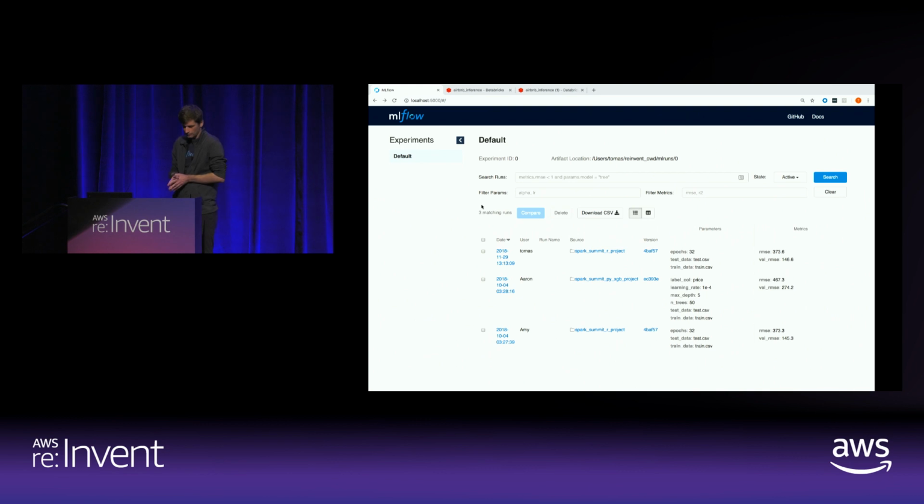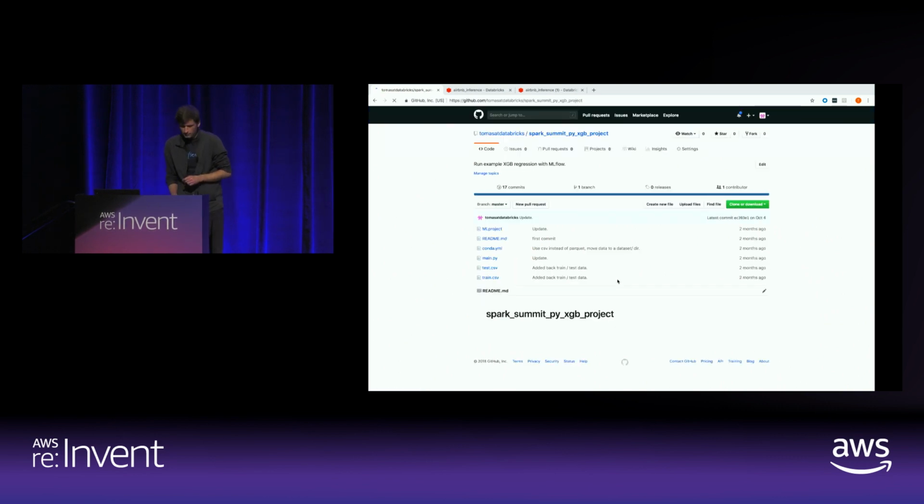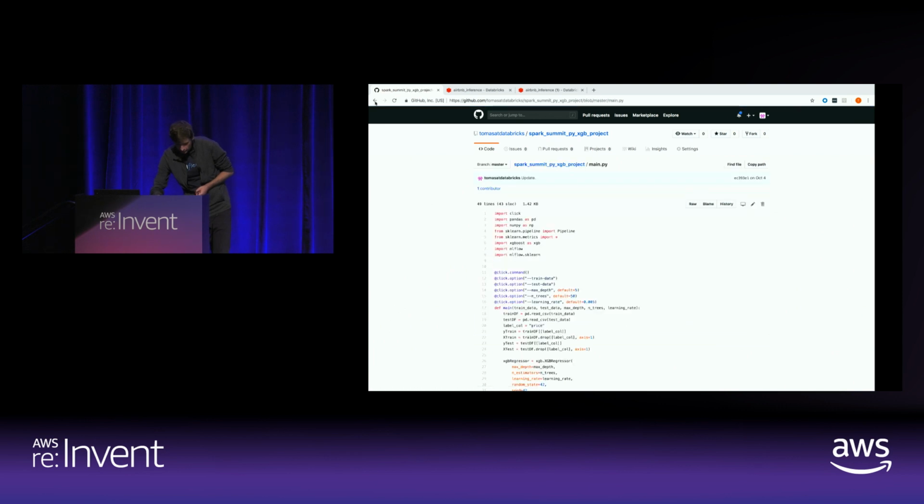Okay, so here's my MLflow tracking server. I actually already ran one run myself, but I would like to focus on the later two items. So we have Erin, who ran this project called Spark Summit by XGBoost project. And if I click on it, it takes me to the GitHub repository. And it's because he ran the project directly from Git. And I can see that there's a bunch of files, and there's some Python source code.